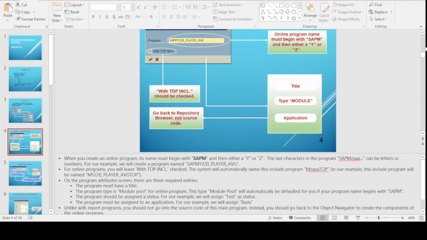First of all, we have to create an online program in SE51, and the program name must start with SAPM, followed by a Y or Z program name. The most important point is that SAPM is mandatory, whereas you have to name the program starting with a Y or Z.